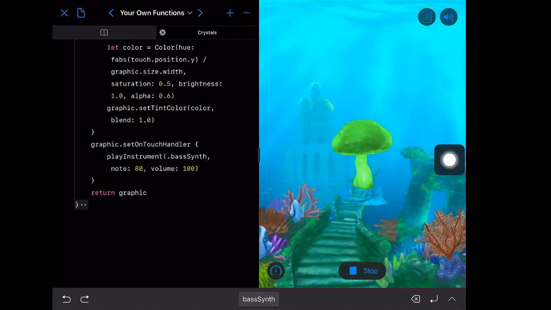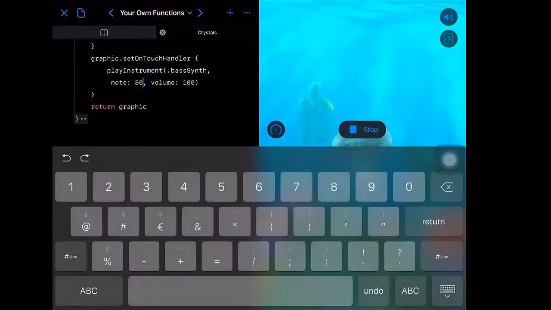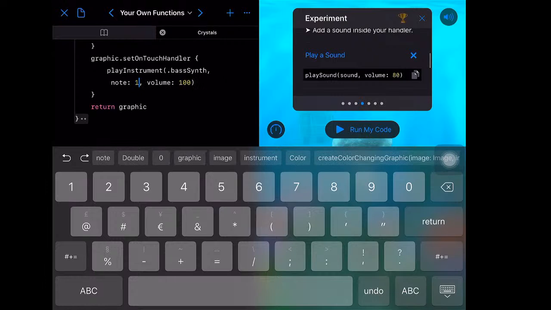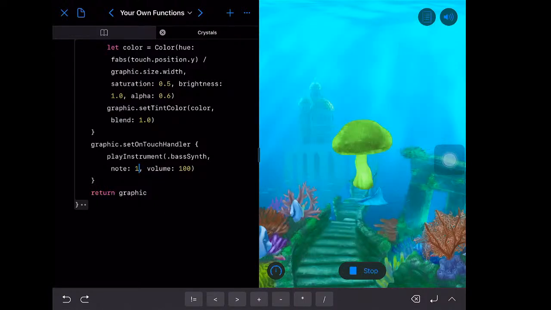Let's try changing the note to something like 1. All right, here we go. We'll turn off the background music just for a second. Oh, that's not working.